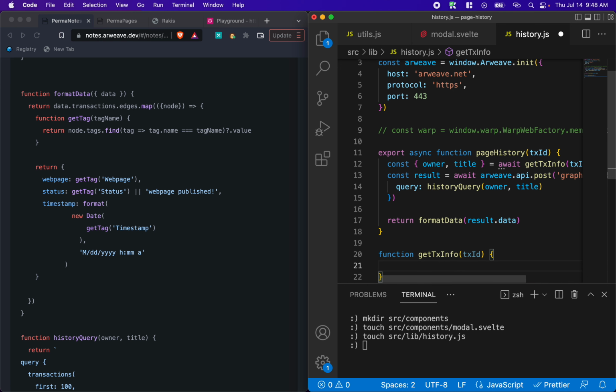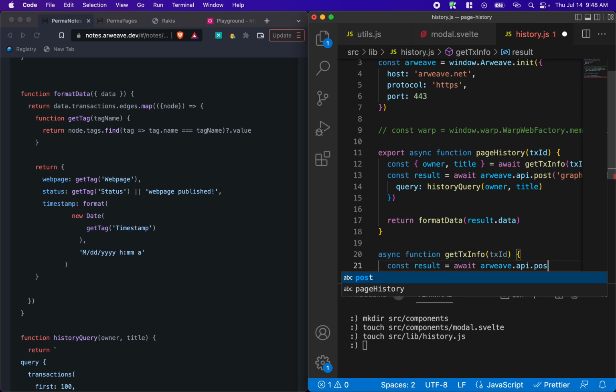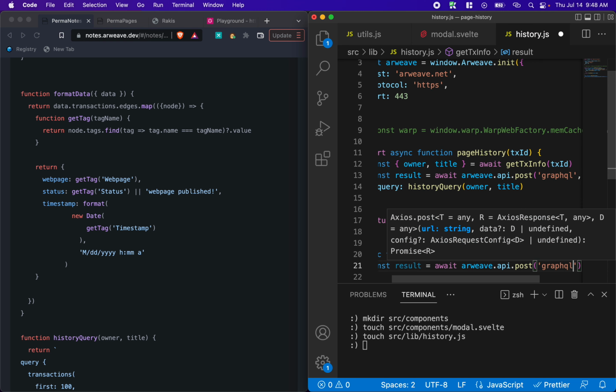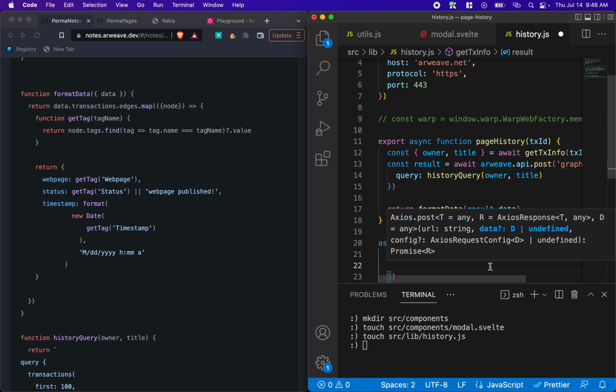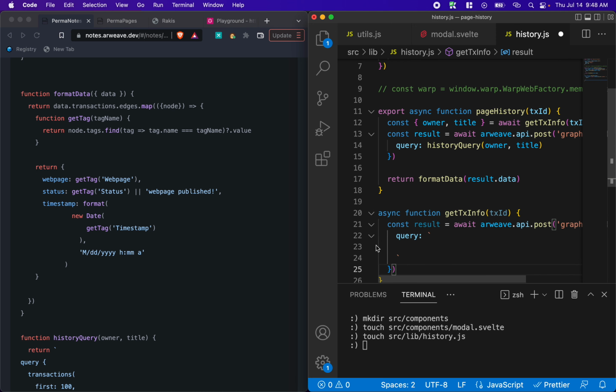And then what we want to do is essentially build a query. So we'll say const result equals await. We'll probably need to make this function async. And then with our await, we're going to call arweave.api.post GraphQL. And then that body will have a query, and in that query, we're going to add our query.